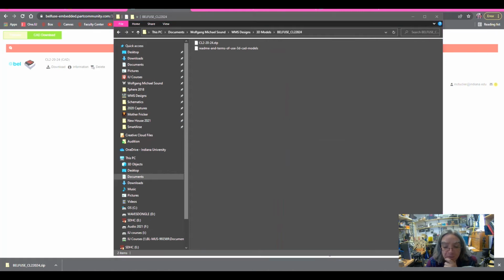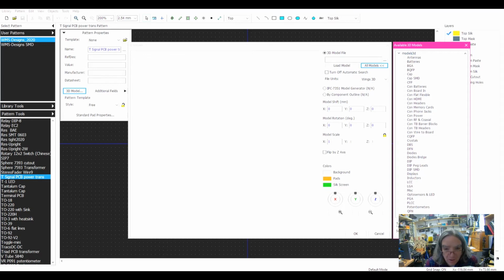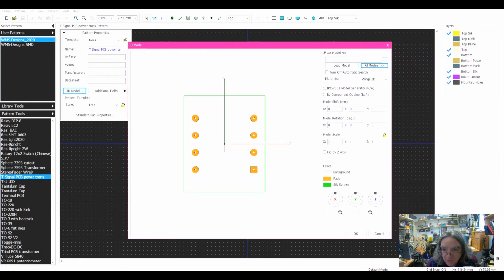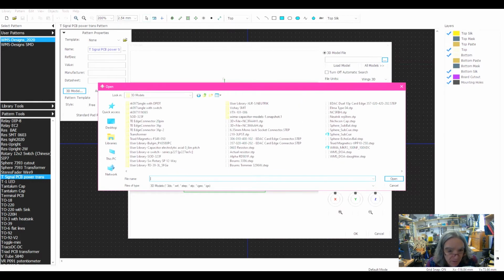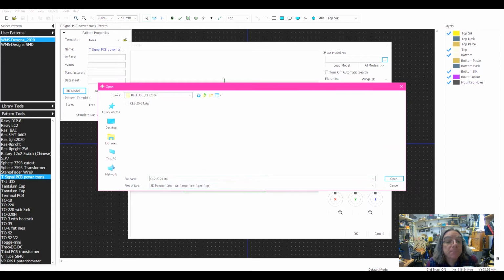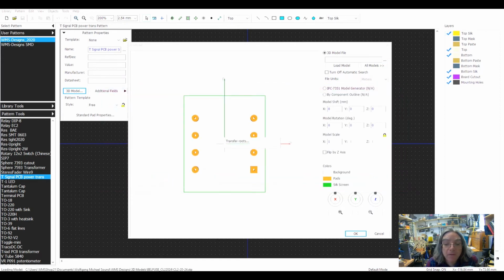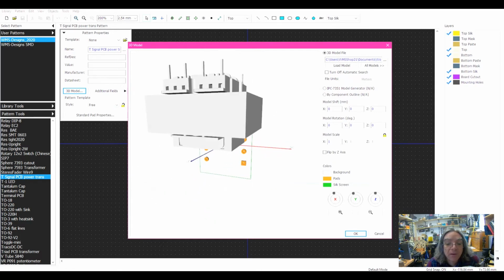So now go back to my program and click here on these 3 dots. That'll let you load wherever. And then here's my 3D model folder, and we'll find that. There it is. Loading it. And then there it's sitting.